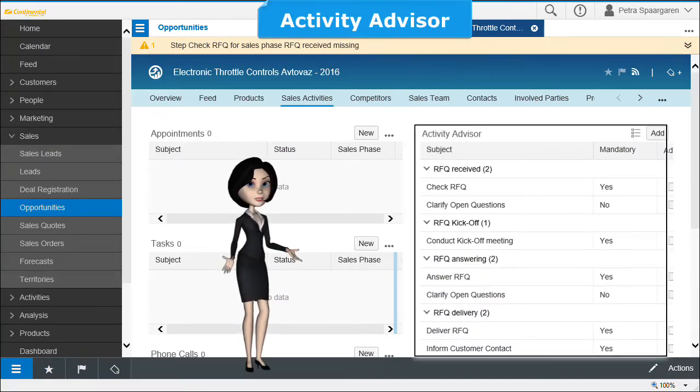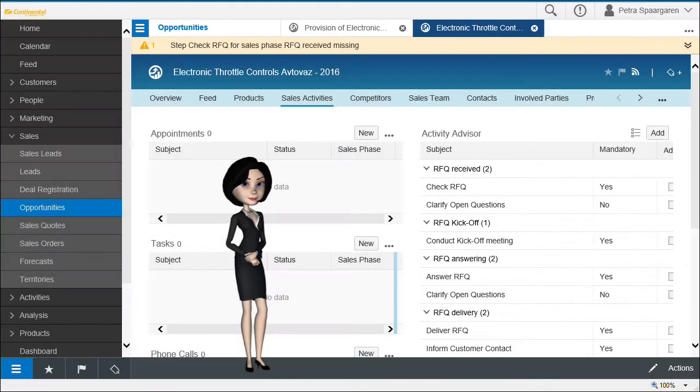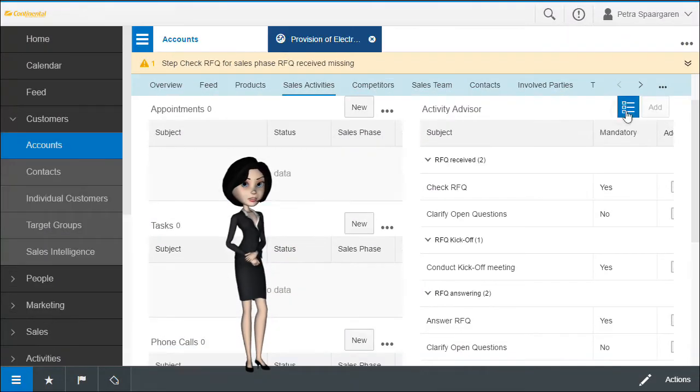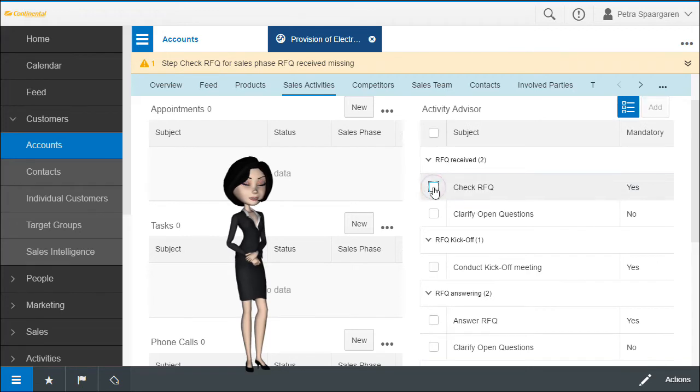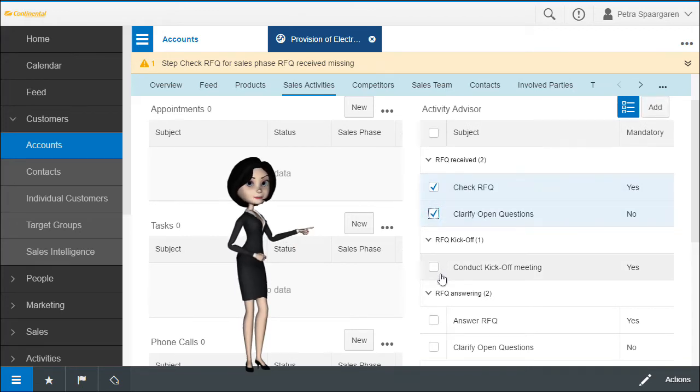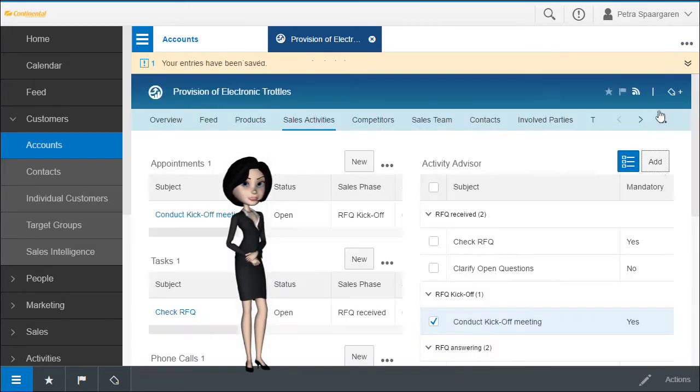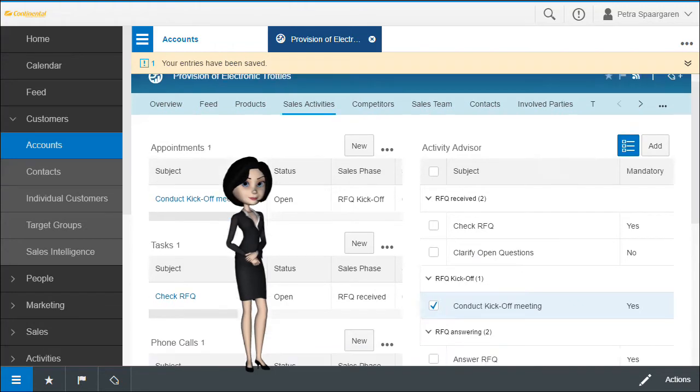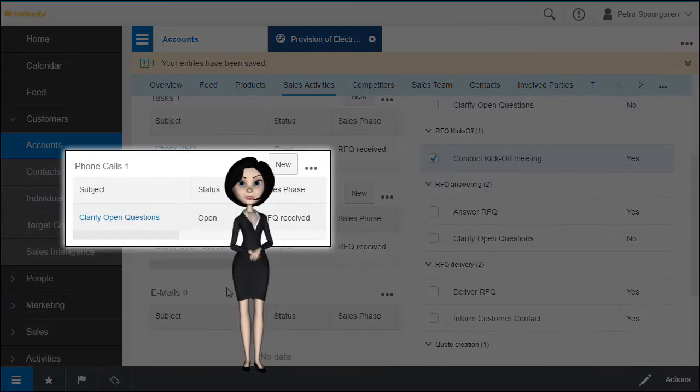activities in a structured and logical way. Some steps are mandatory and others I add as I consider it useful. For example, I want to clarify open issues with a client as soon as possible. Phone call is scheduled automatically. Task and appointment were created as well.